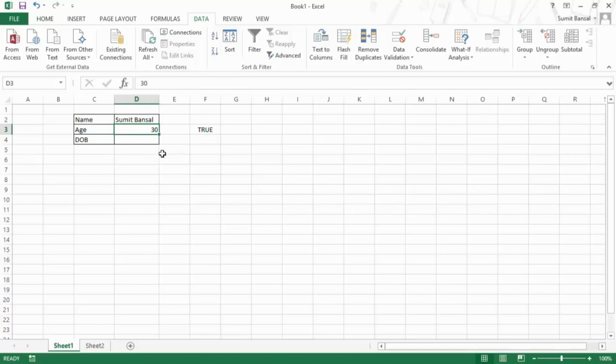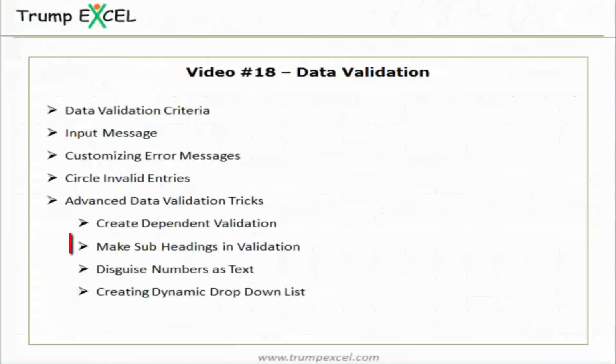Similarly, you can apply a condition where you can say this cell should be filled and the date of birth should be between certain ranges. So this is how you can use custom formula settings in data validation to get what you want and to make your cell's rule dependent on some other cell. In this case, it was dependent on D2.